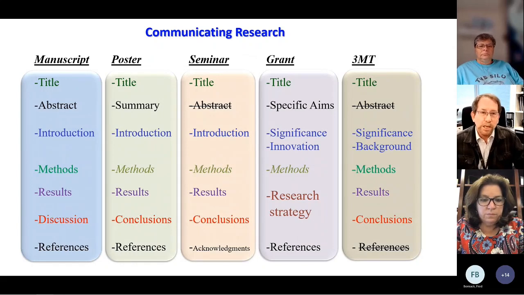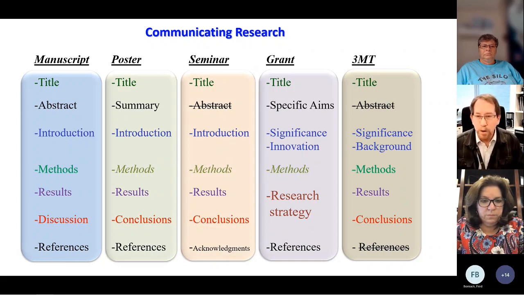if you look at the different venues or forums for communicating research that you're doing, I think almost all of us are familiar with writing a manuscript, presenting poster presentations at meetings, doing a seminar with a slide deck like I showed you, writing grant proposals or fellowship proposals, for example, and the 3-minute thesis. And if you look at all of these different forums, they really have the same parts.